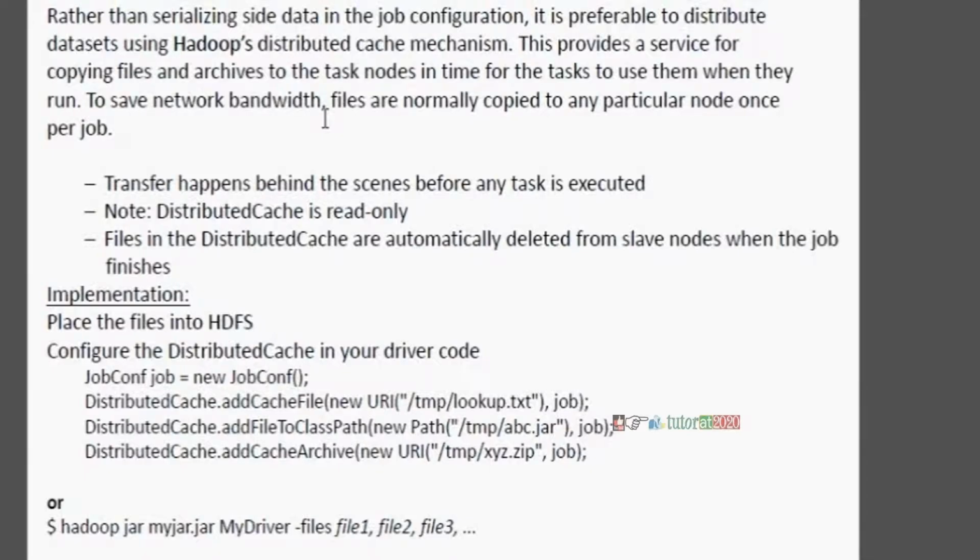Similarly, in our Hadoop also, we have the distributed cache concept in our mapping concept. What do you mean by distributed cache? The main intention of this distributed cache is to improve the performance of the program. Okay, how to improve the performance of the program? I will tell you a real-time scenario.